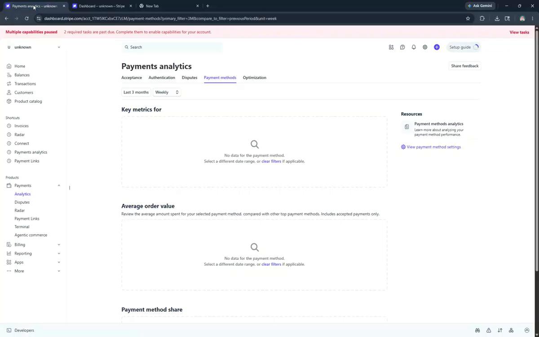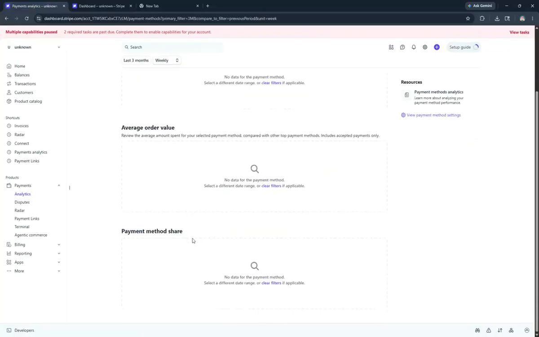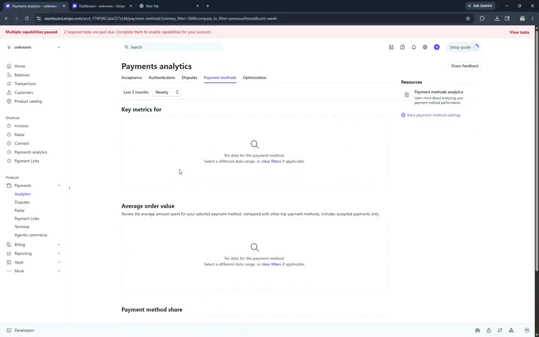You'll then see a list of available methods. Choose the one you need and follow the on-screen instructions to complete the setup. For each method, you might need to provide additional information or complete some verification steps, so make sure you have everything ready. It's important to test the payment method once it's set up to ensure it's working properly.